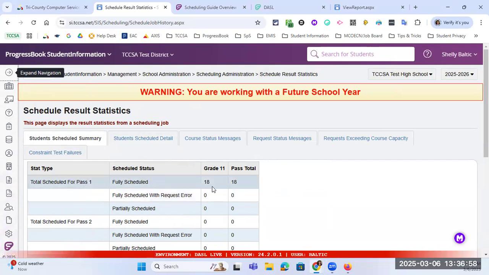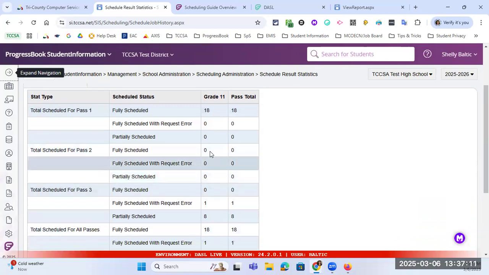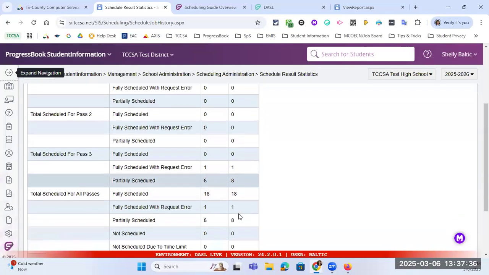On the first pass, 18 students were fully scheduled. All their requests were granted. That means there were no conflicts. Everything had a course section and so forth. On the second pass, there was nothing done because most of them were done already. And then somebody was fully scheduled with an error, and 8 of them, because remember on the pass controls, I said on the last pass they could partially schedule them. So now I do have 8 that were partially scheduled.